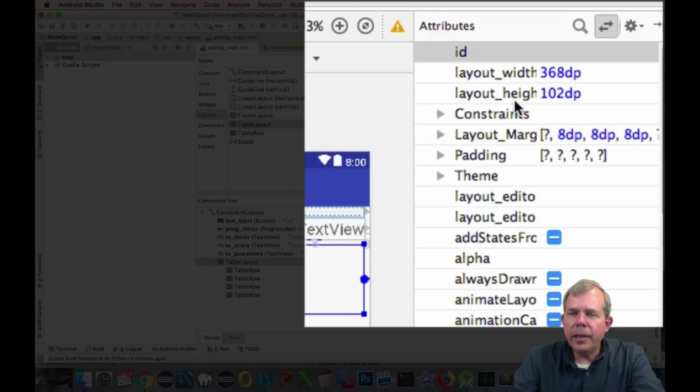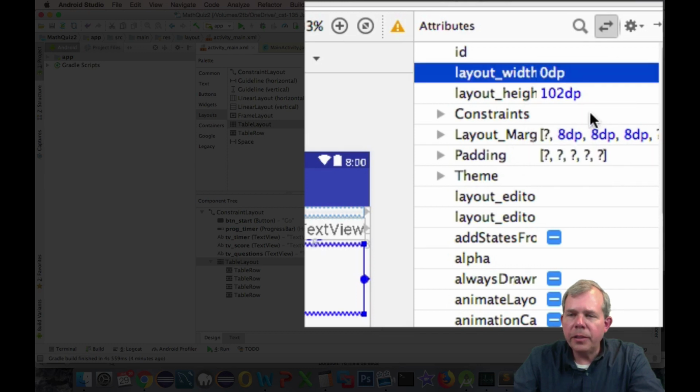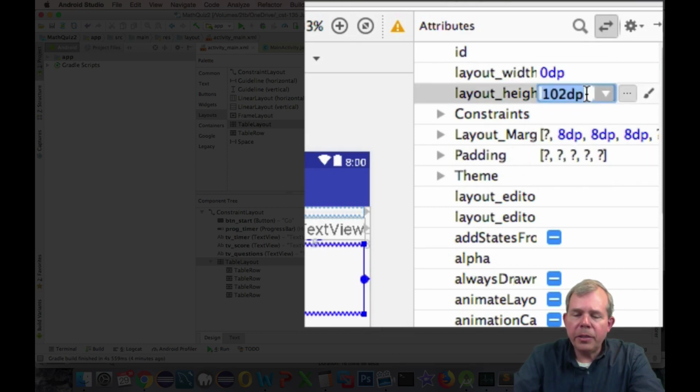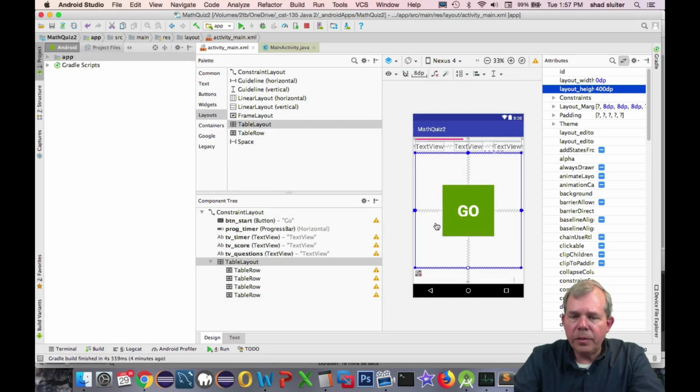Let's go to the actual layout width. Let's make that match the parent, so match constraints. And the height, I'm going to actually put in 400 dp. And now we have ourselves pretty much a square. It's not going to be always square, but we'll have 400 for the top and the bottom height.